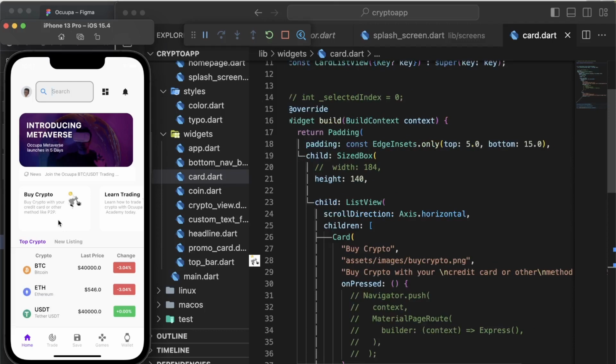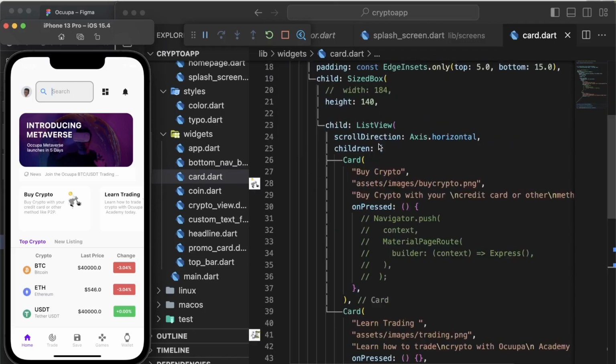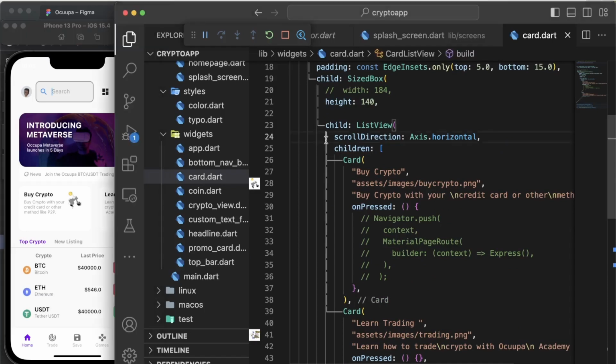So it's taking in a child of ListView because we are going to have more than one card. So the scroll axis by default, setting it to horizontal. For example, let's uncomment this. So right now you can see once I uncomment it, it's vertical by default. So right now I'm setting it to horizontal. We want it horizontal, which we've done.